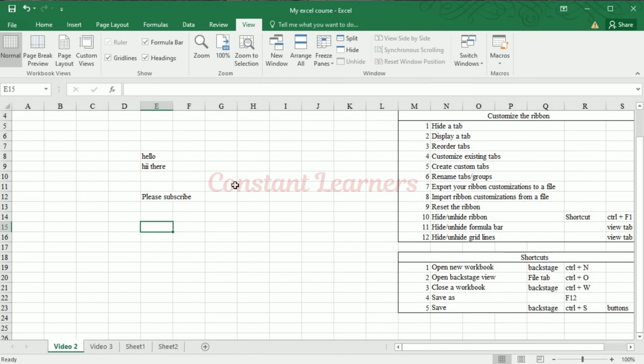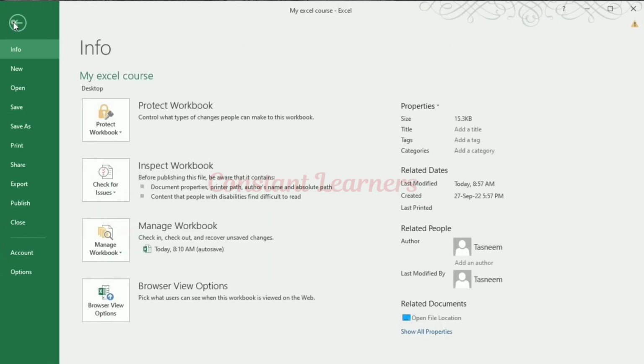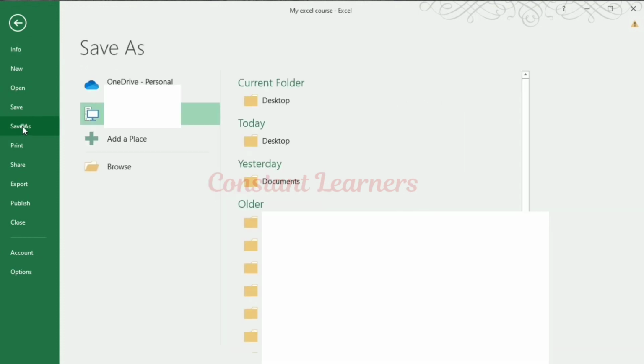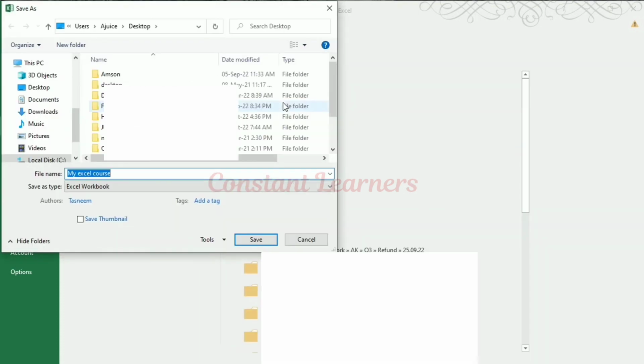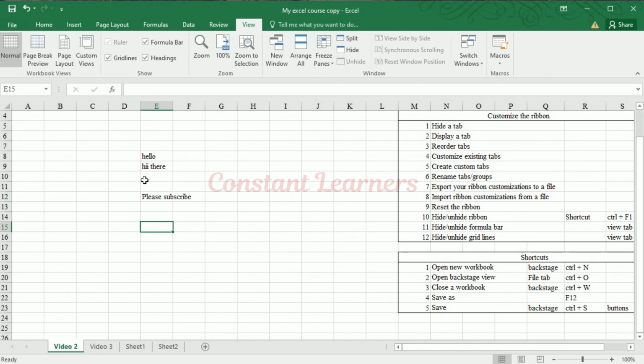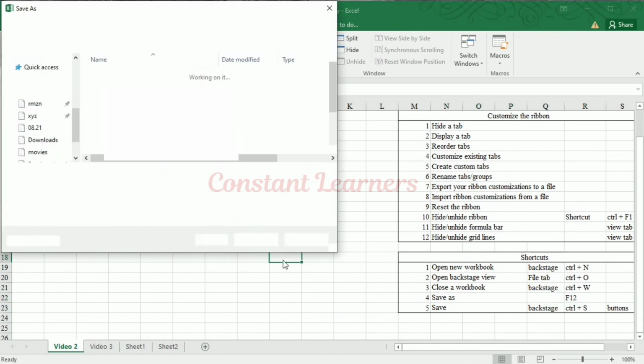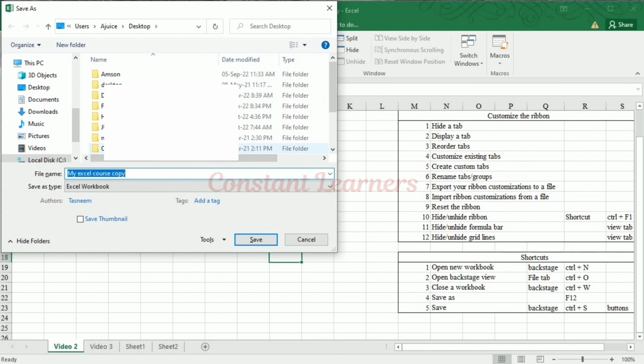Alright. If I have to save as, like now I have this Excel workbook here, but I have to save it as something else with another name. So I am going to use the save as option, and let's say we have to save it on desktop. I can just write the name I have to save it as, my Excel course copy. Okay, it got saved. There's also a shortcut to bring up this save as dialog box, and that is F12. If I press F12, the save as dialog box will automatically open up.